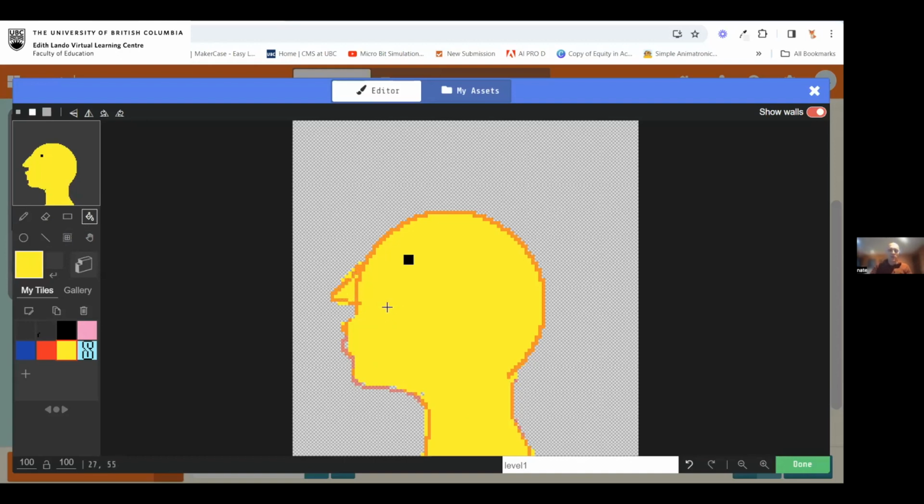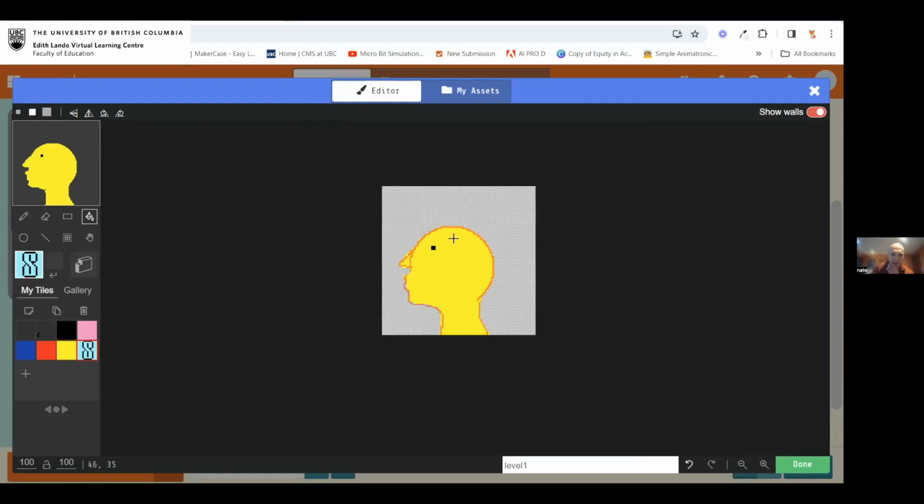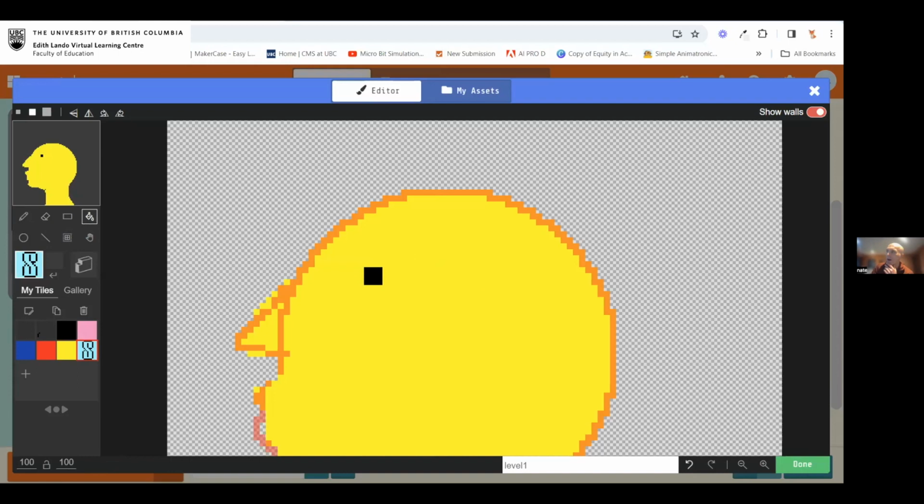Okay, so what we want to do here now, S, is we want to put the spawn block, which is this S right here, and I don't see it. We want to put it on the very top.